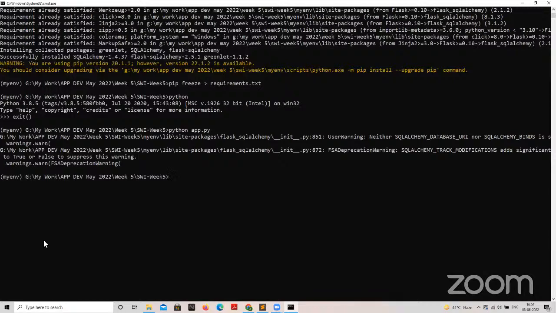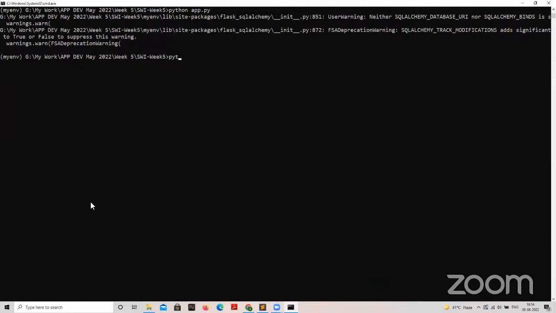So now I'll open the interpreter, and then I will import all the objects that I have created. From app, what I've created: db, then I have created class section, and then class book. Let us import these things.